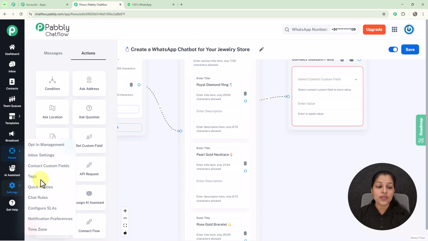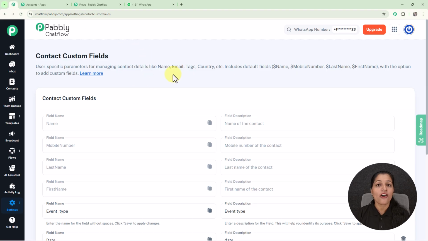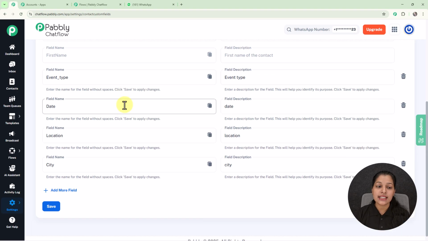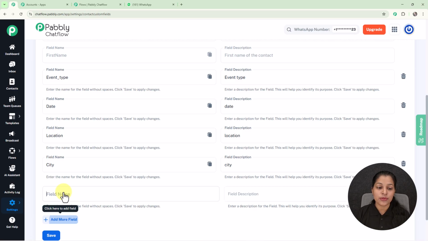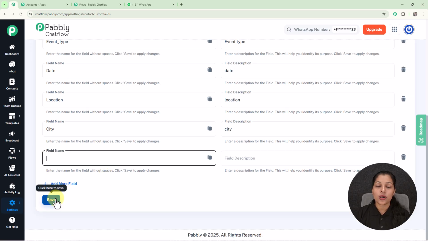As you click over this contact custom fields option you will land on the contact custom fields page which I have already opened, and here you can see these are the contact custom fields I have created. If you want to create your own contact custom field you just have to click over this add more field button, and here you have to provide the field name, and afterwards you just have to click over the save button and your contact custom field will be created.